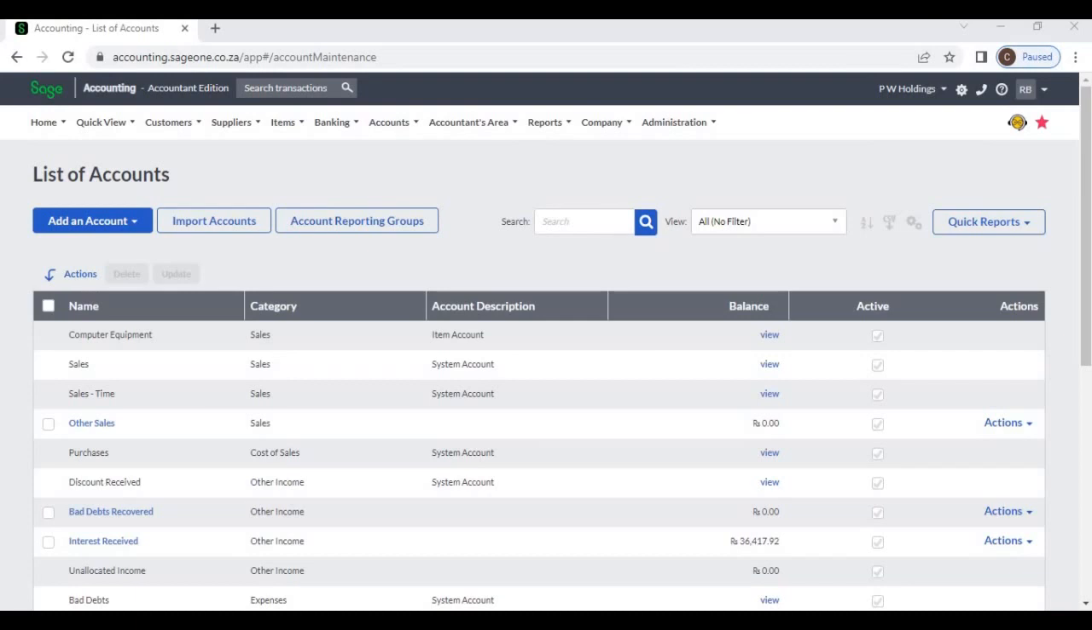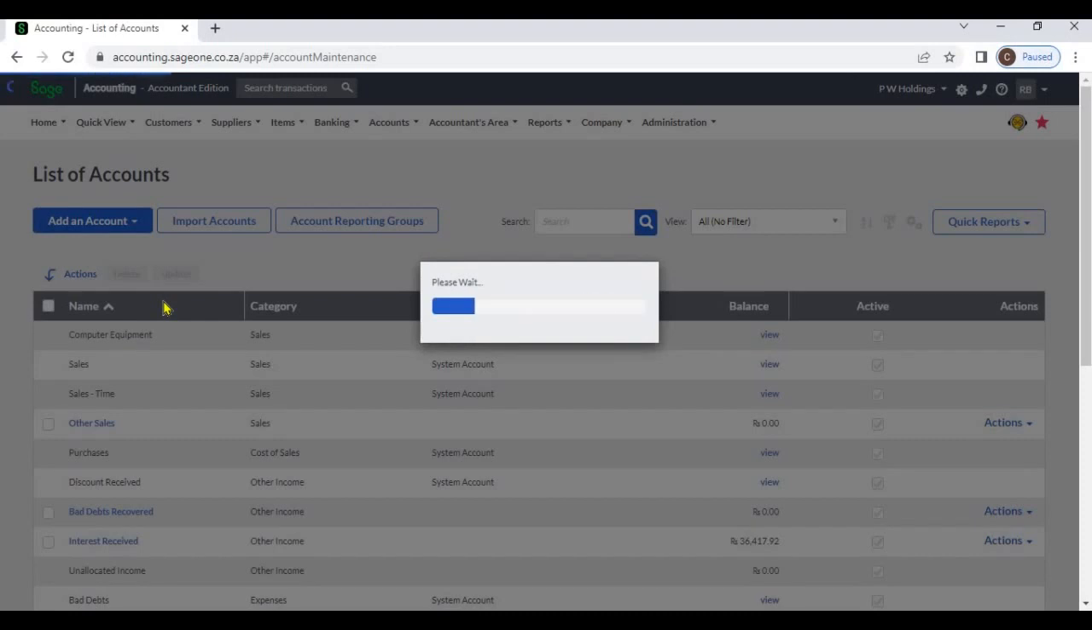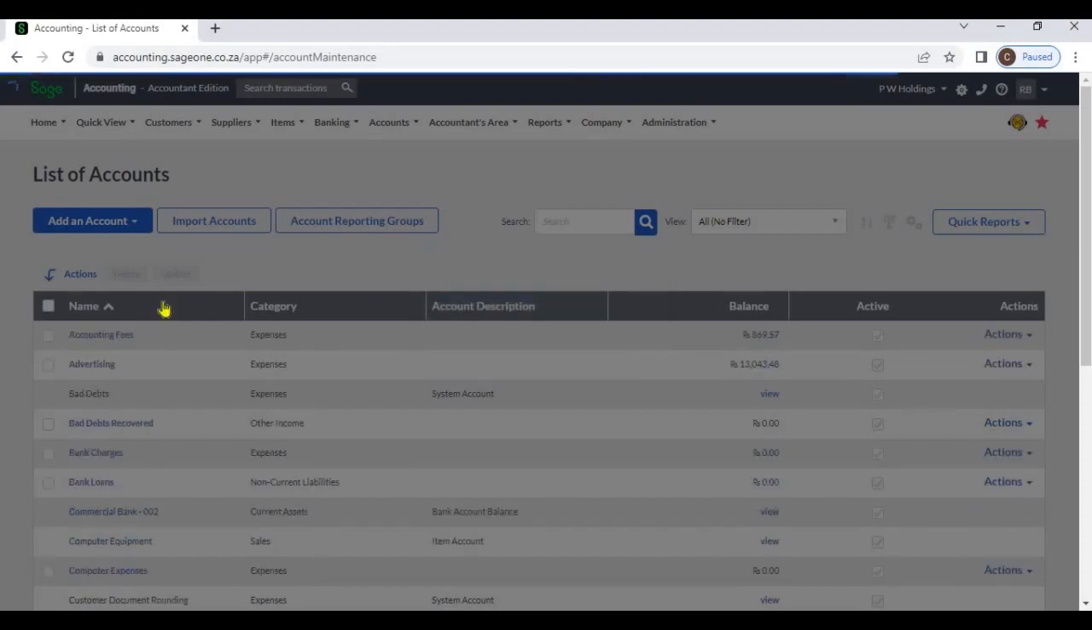After you create accounts, you can view accounts from the List of accounts. Go to Accounts, List, List of accounts. You can view the account name, account category, account description, and account balance. By clicking these headings, you can sort in ascending or descending order.